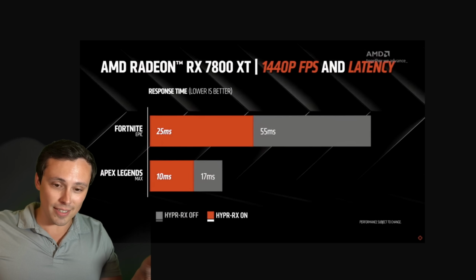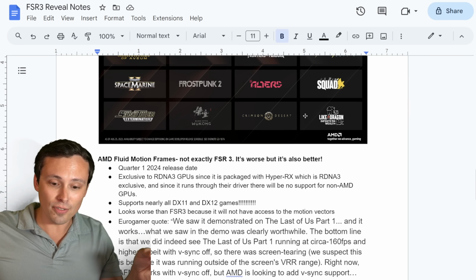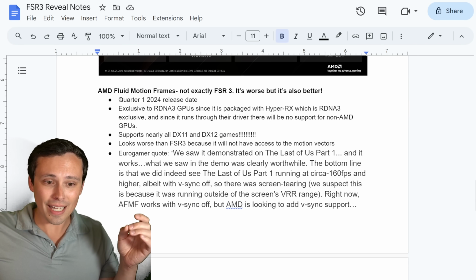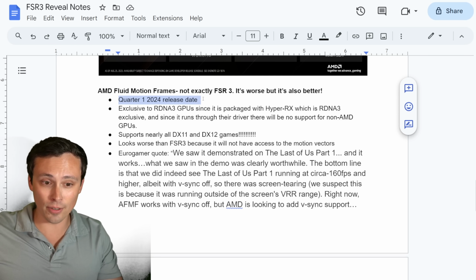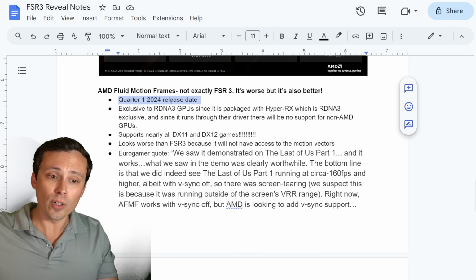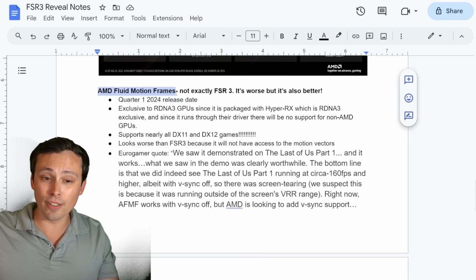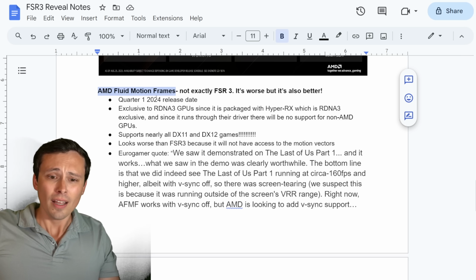Now let's talk about this, okay? What is going on with HYPR-RX? First of all, it has a Q1 2024 release date as far as I can track down, which means that we will get actual FSR 3 before we get AMD's Fluid Motion Frames as part of HYPR-RX through AMD's driver.